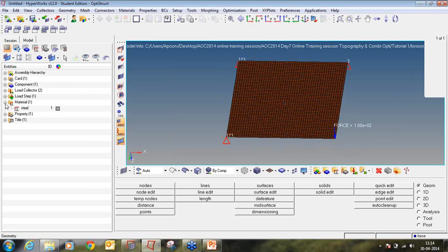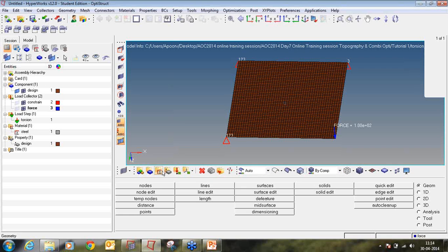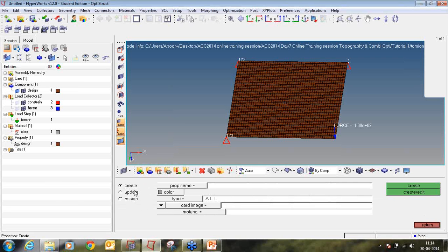So as I have already mentioned, the material property, component, load collectors and load step are already defined. Now we'll start with defining the topography optimization. So before that, let's see the thickness of the component. So just move it to here. You can move these panels from this side to this side. So click on the property icon as given here.